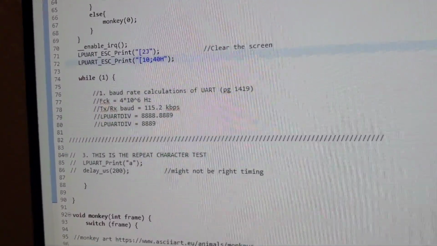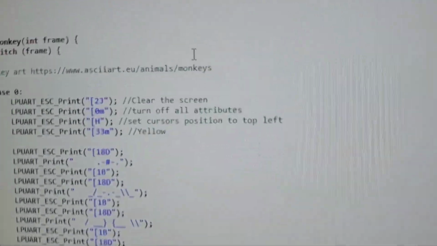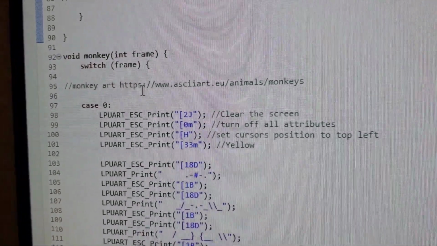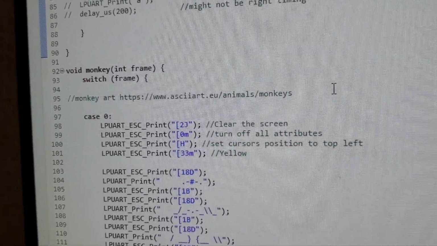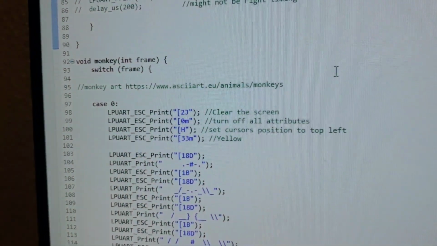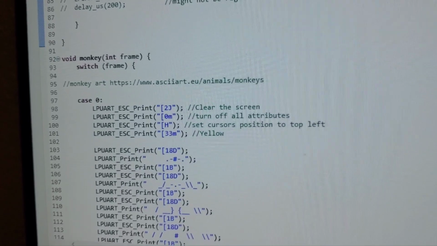But I do want to accredit this website for the monkey animations. I did not make them myself. I just did not have enough time for that.